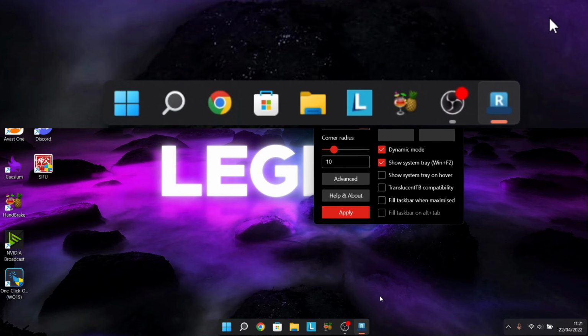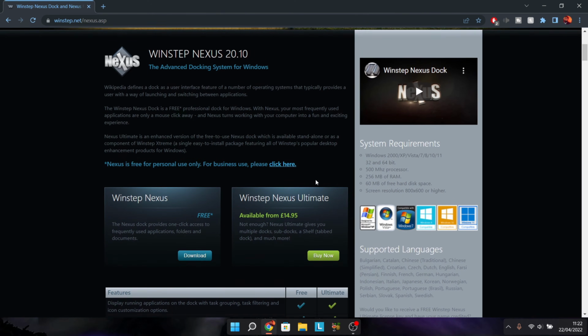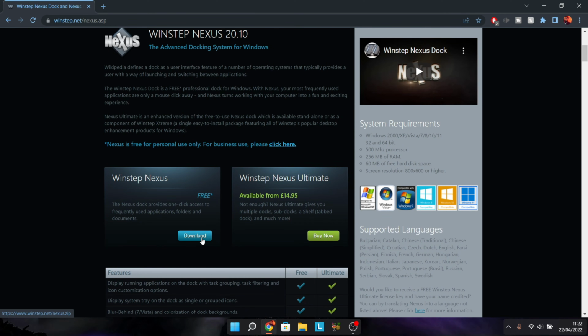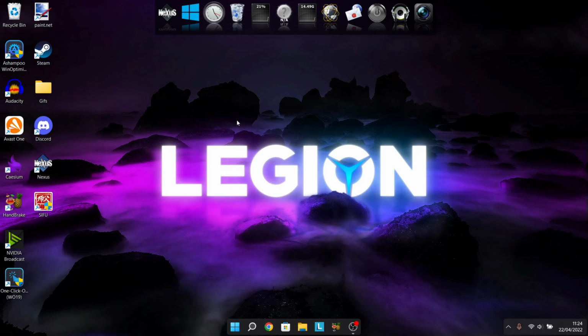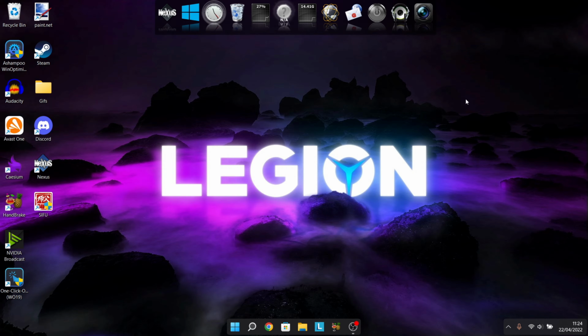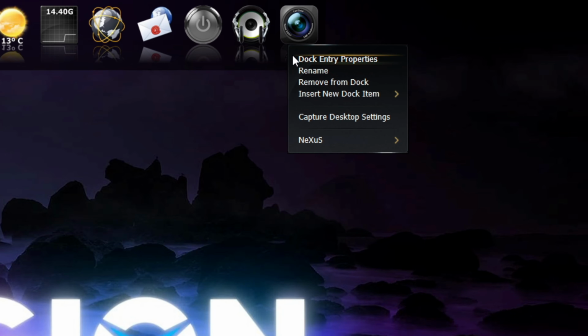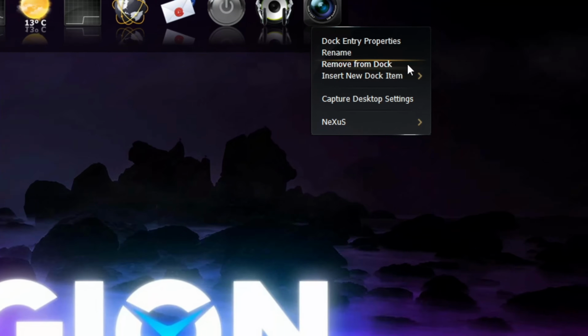Next up, let's declutter our desktop and implement a cool little side panel. For this, we're going to use the free software Nexus by Winstep. Simply install it from their website, linked in the video description below. After which, you should see this brand new panel at the top of your screen. So let's start things off by cleaning it up. To do this, just simply right click on the default icons and then hit remove.